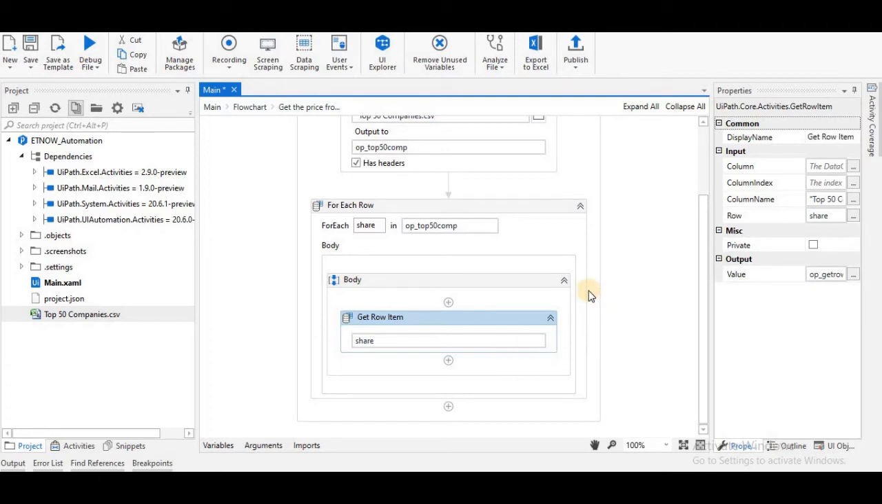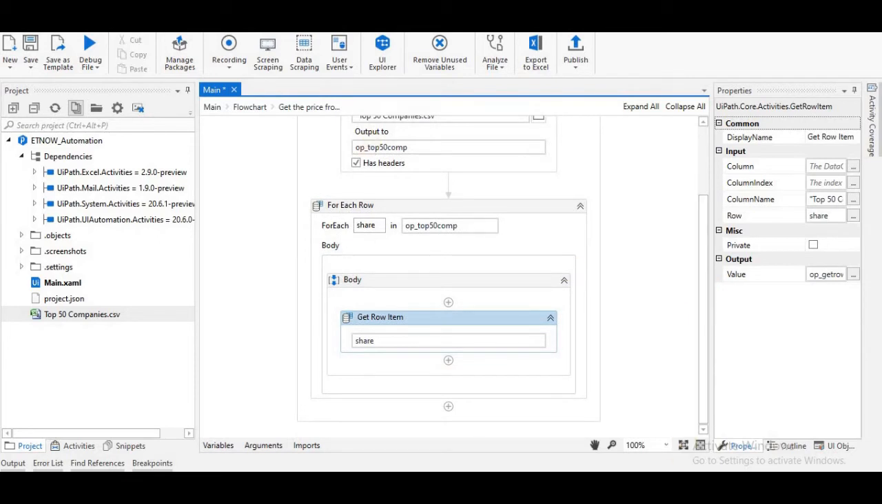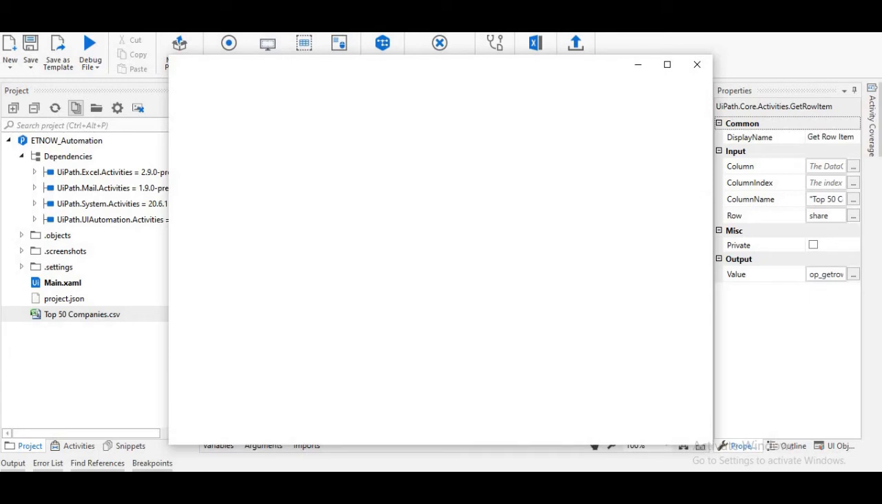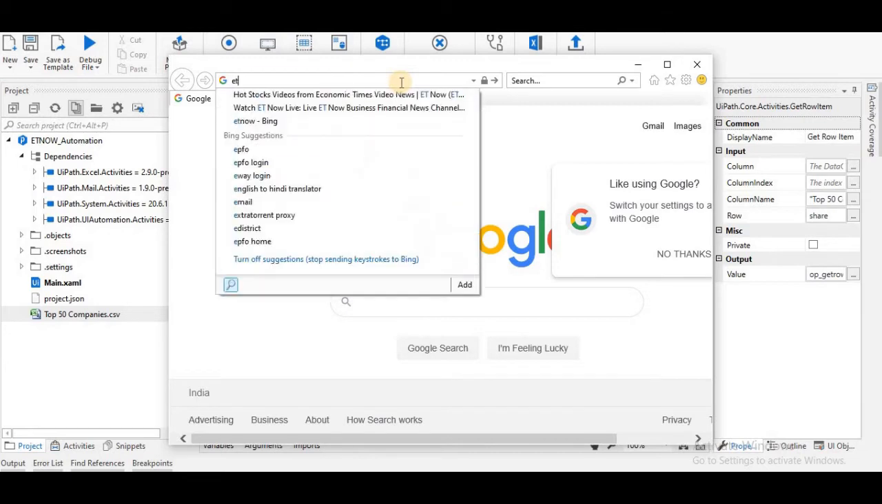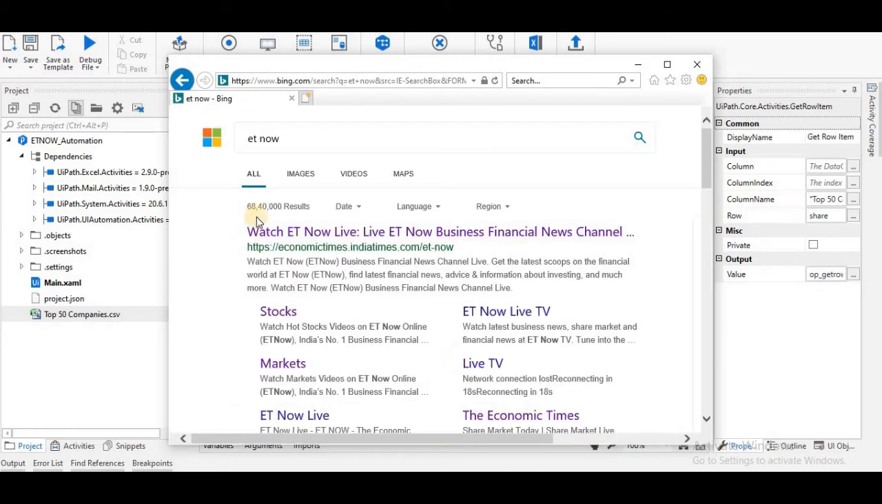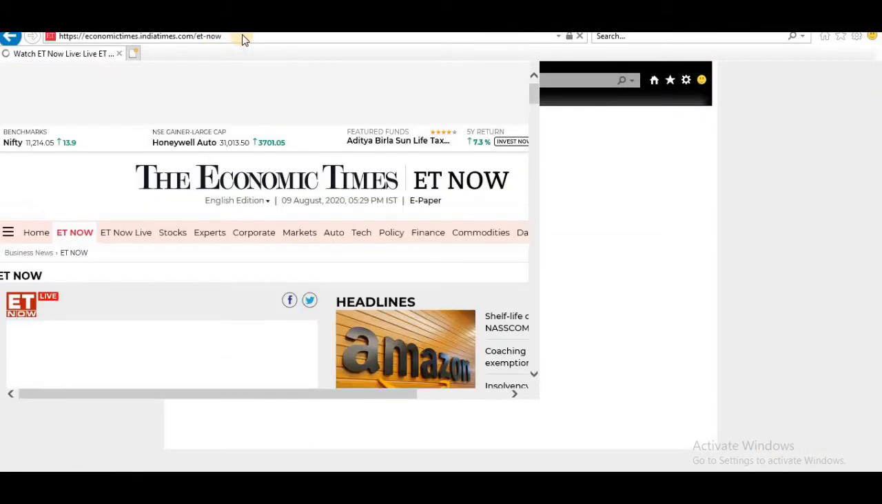Now the browser comes into the picture. We have iterated the data we have in the top 50 companies. Now we want to iterate this data over the browser. So I will click on the browser outside UiPath Community Studio and search ET Now. I will click on the ET Now website, the first link that appears.